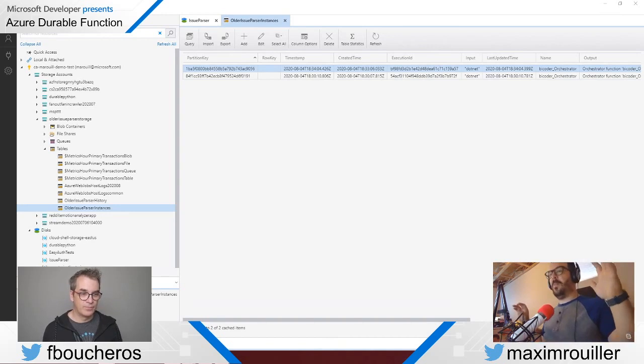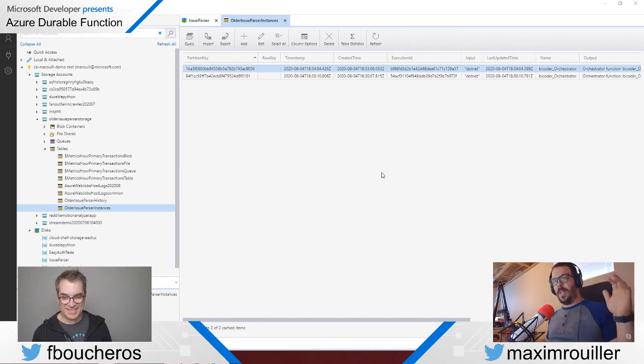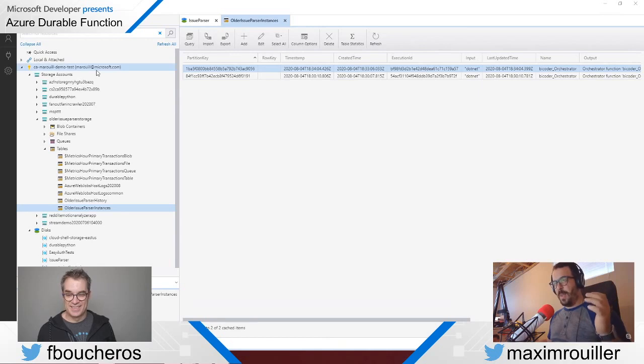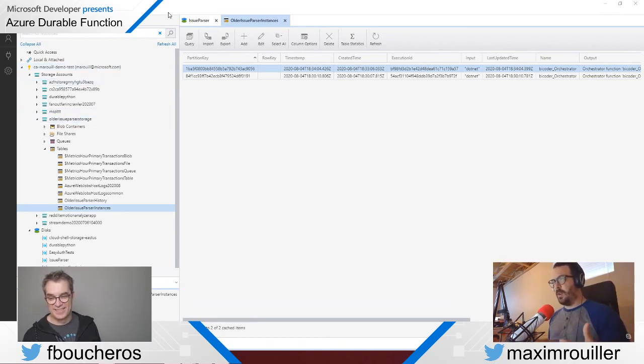Okay, so I was opening up the Storage Explorer, which is based off the same thing that runs VS Code, which is called Electron.